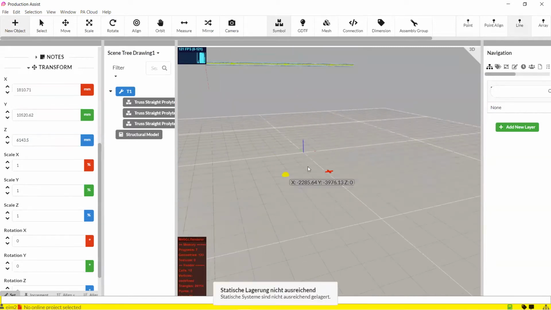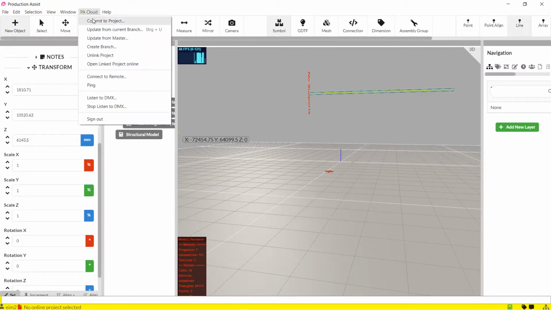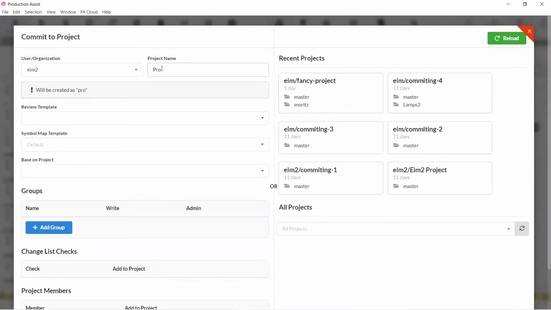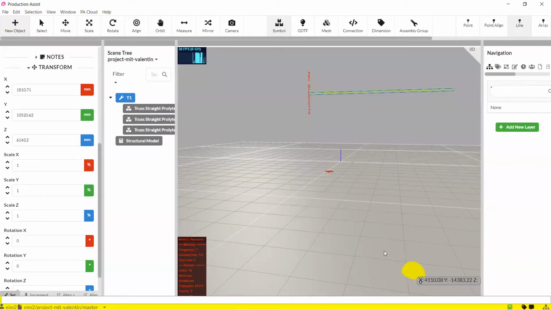To create a project, I go to the drop-down menu PA Cloud, and then Commit to Project, and the form for creating a project or selecting existing projects appears. After naming or selecting the project, I go down to the page and click on Create New Project.